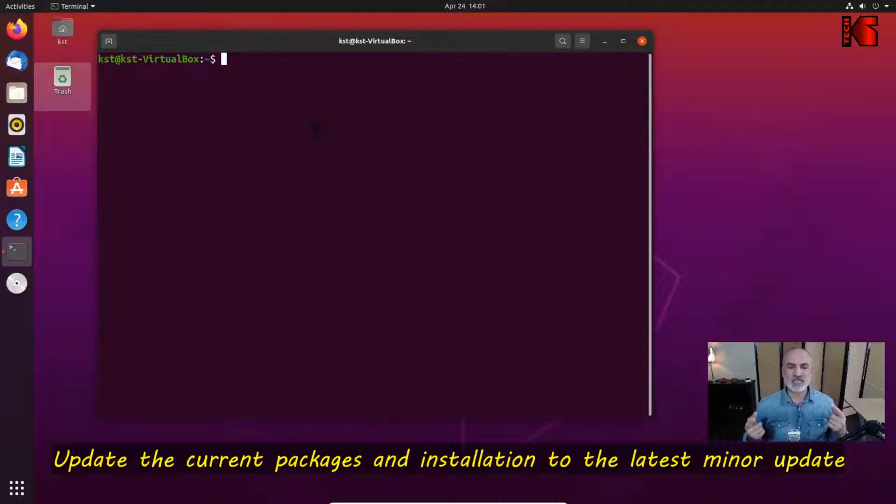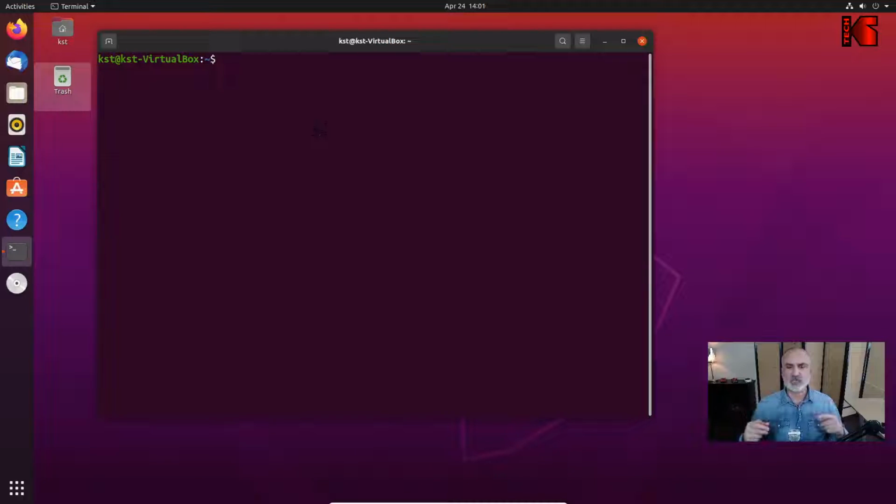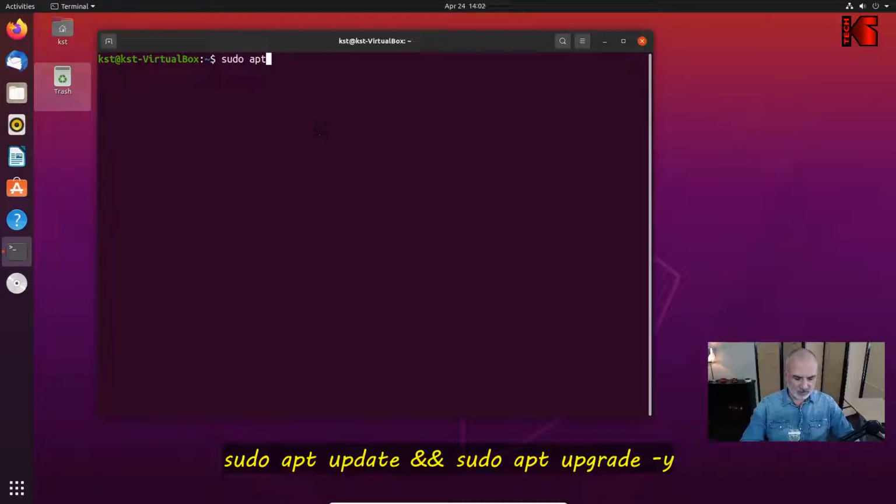The second command is that you need to update your current packages and your current distribution to the latest patches and versions before performing the major upgrade. And to do this, I'm going to show you how to do it with one command. So key in the following command: sudo apt update && sudo apt upgrade -y.